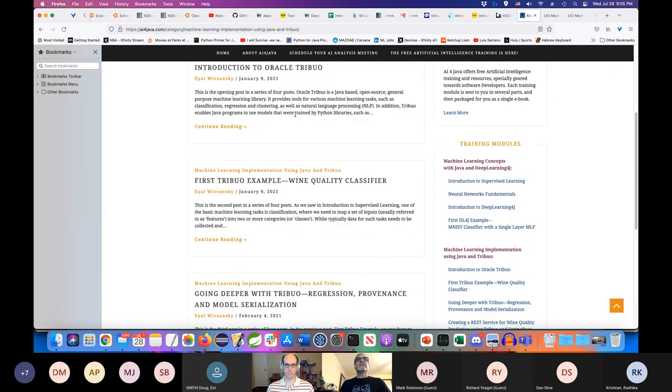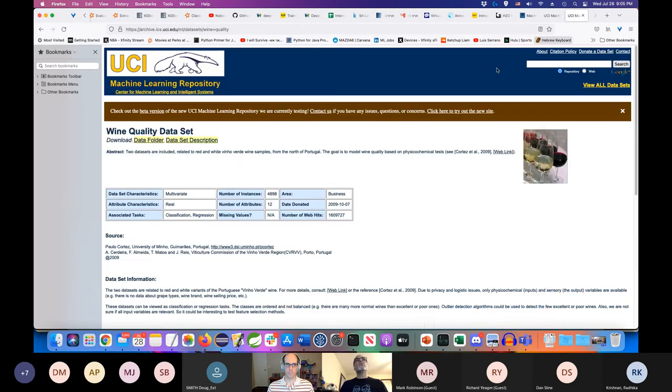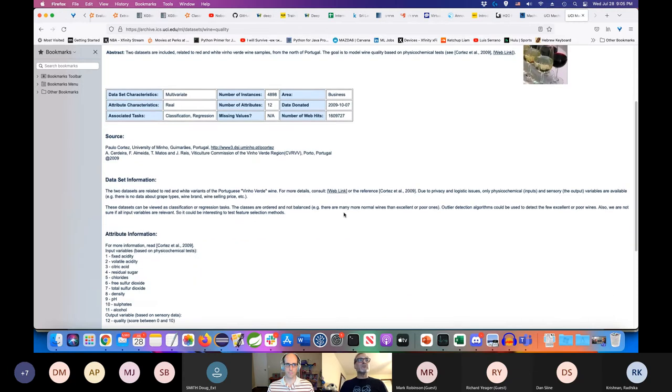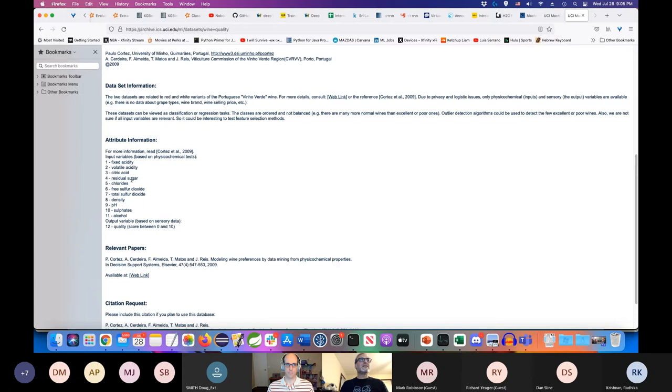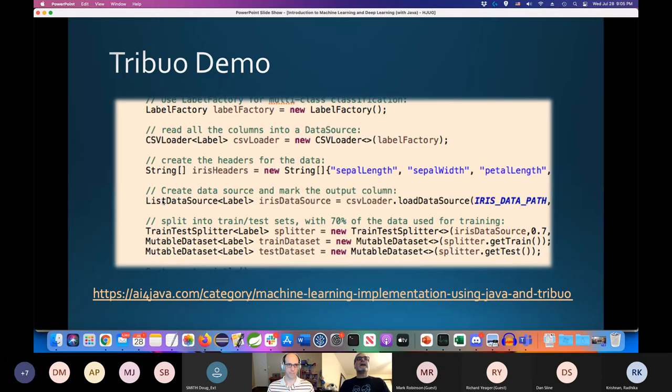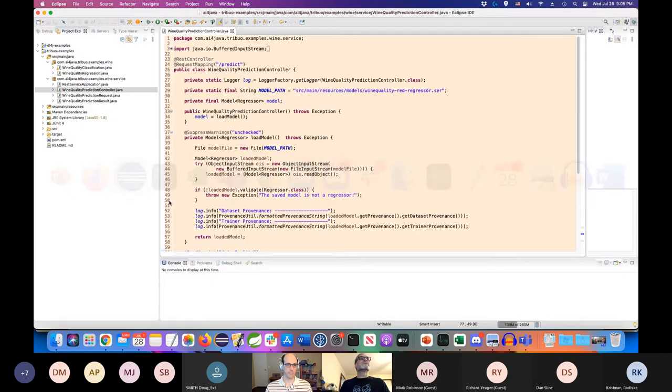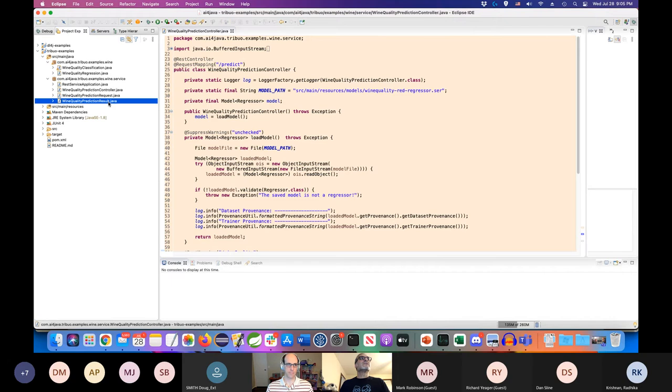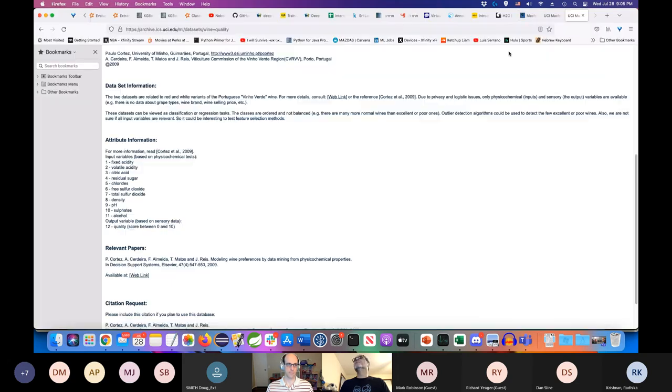There is a lot more to Tribuo that is not mentioned here, but I basically go through how you do a classifier, and I use this wine quality data set, a real one, where you have all kinds of information about wine, acidity, residual sugar, etc., and you need to evaluate what is the quality of the wine according to this database where experts have done that. So let me switch back to the web here.